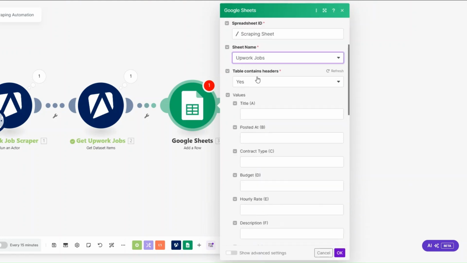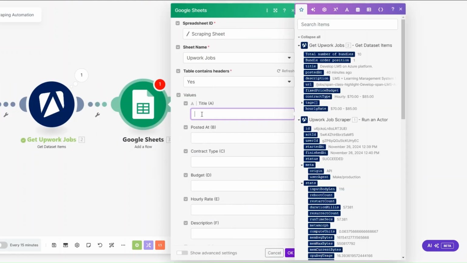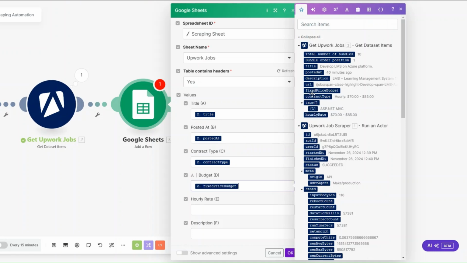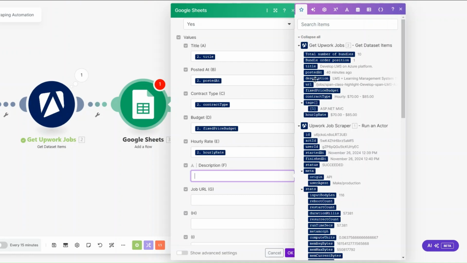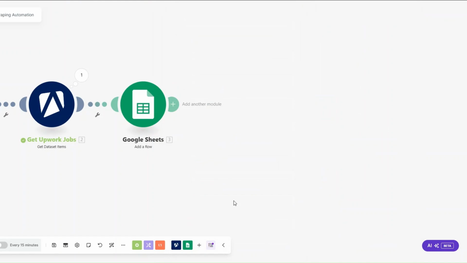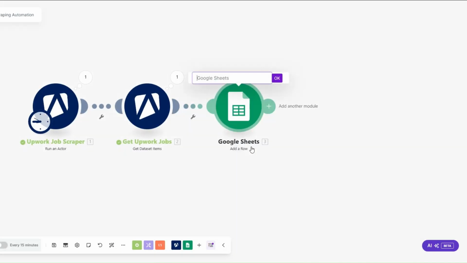Here you can see our table contains headers. And here we can add the values of the columns on our Google spreadsheet. So for the title, we can add the job title right here. The posted at, we can add the job posted at right here. The contract type, we can add the contract type right here. For the budget, we can add the fixed price budget. For the hourly rate, we can add the hourly rate right here. Description, we can add the description of the job, and we can add the job URL over here. Then click on OK. Now here, you can rename this module to Upwork Jobs. And then click on OK.